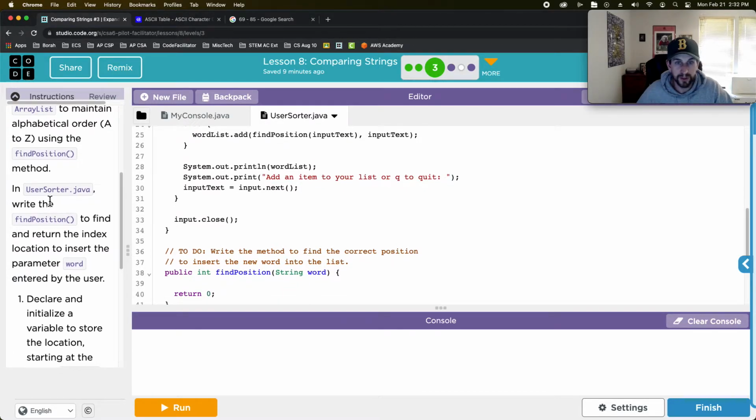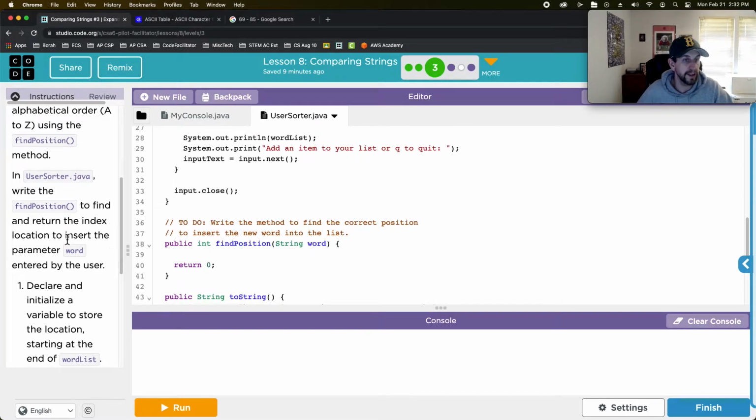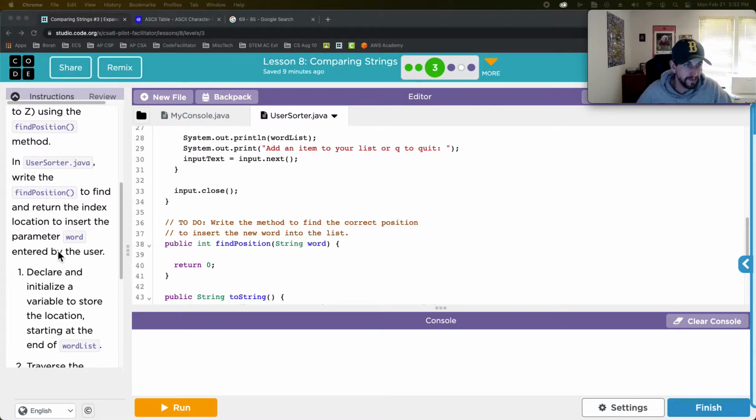And then in UserSorter.java, write the findPosition. Okay, so we're supposed to write the findPosition, to find and return the index location to insert the parameter word entered by the user. Okay, so here's what we've got to do.